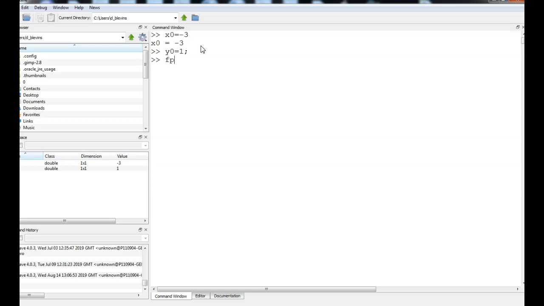Sometimes I'll use f prime. You'll see me write that sometimes to remind us it's a derivative, but you can just call it f. F equals, so what we're going to do here is define an inline function. So f equals inline, I'm going to open a parentheses. I need an apostrophe to define the function.